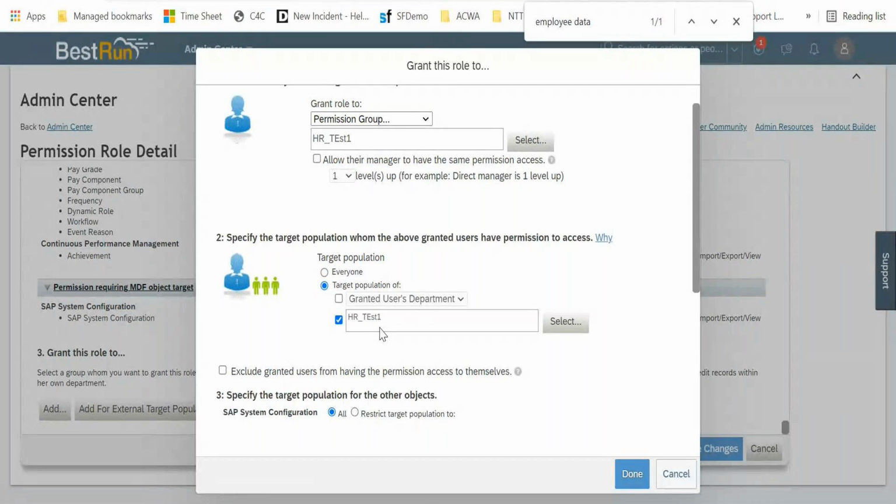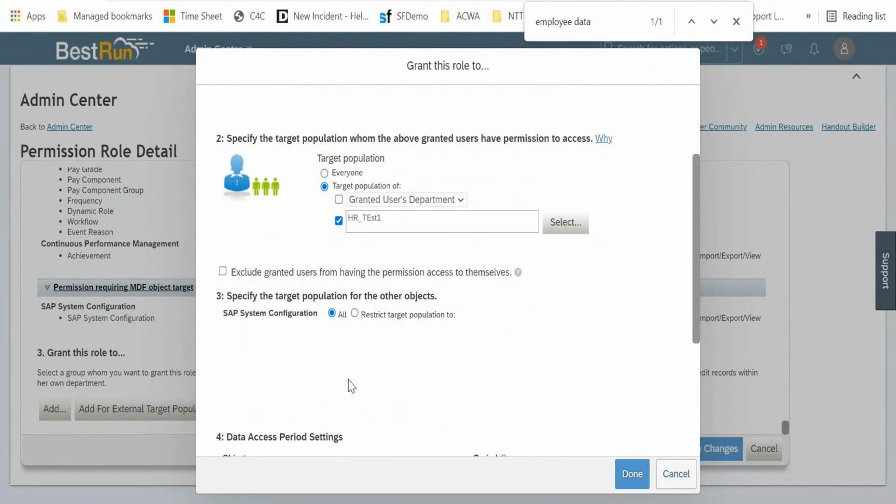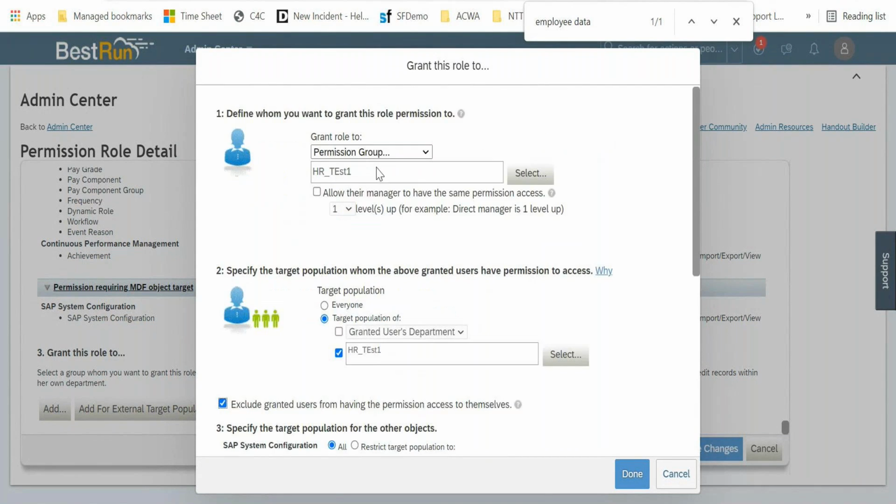So for that only SAP said, exclude granted users from having the permission to access themselves. Do you want to exclude them so that everybody who's a member of this group cannot make changes in their own data? If I want to change my information, I can't do it. For that, somebody else has to do it. So the system has a track of who changed it, and without permission, you can't do it.